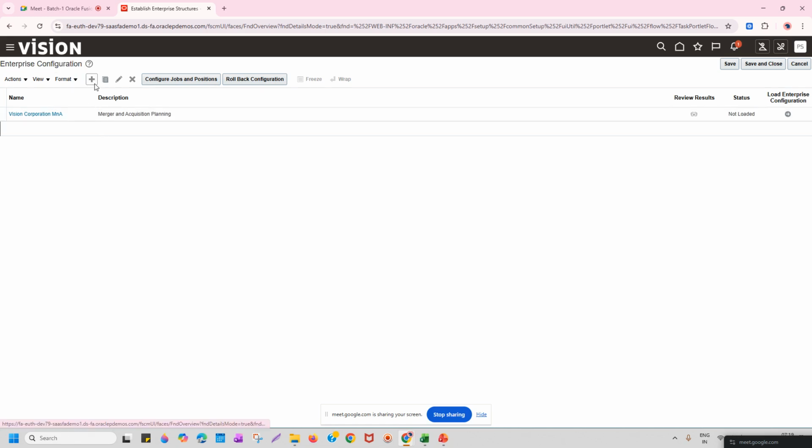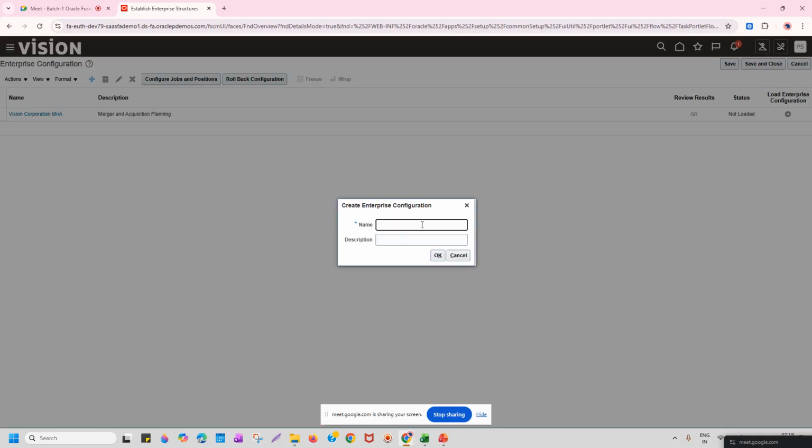If you want to create a new one, I'm clicking on the plus symbol. This plus symbol represents creating a new record. If you want to update something, that is the pencil icon. Here you can see, right? This is for duplicate. If you want to duplicate the record, you are going to use this. If you want to delete, we are going to use the cross symbol. If I click on create, you can see the enterprise configuration, name and description, you are going to get it.